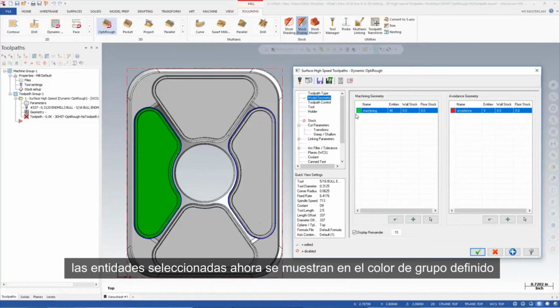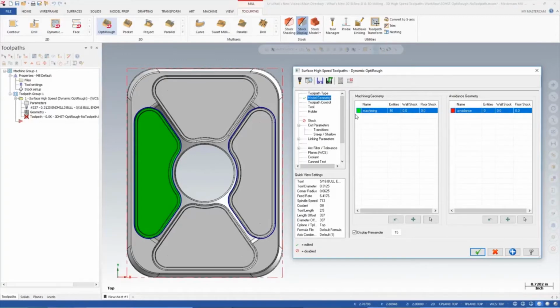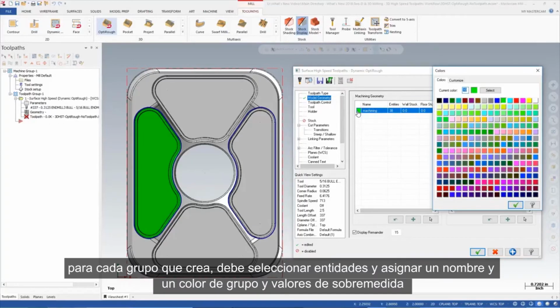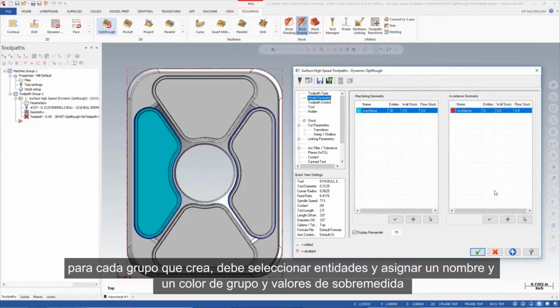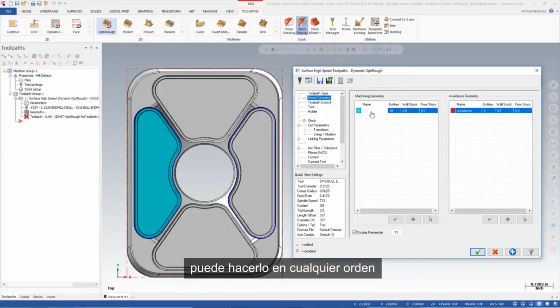The selected entities now display in your defined group color. For each group created, you pick entities, assign a group name and color, and stock-to-leave values. You can do this in any order.